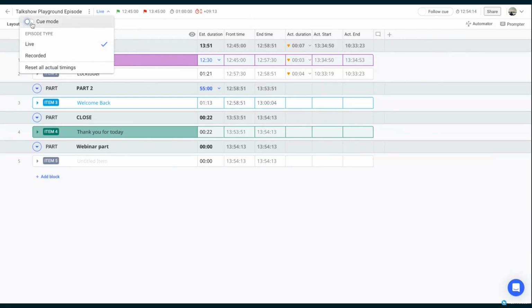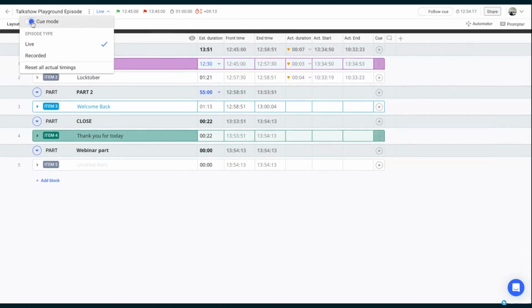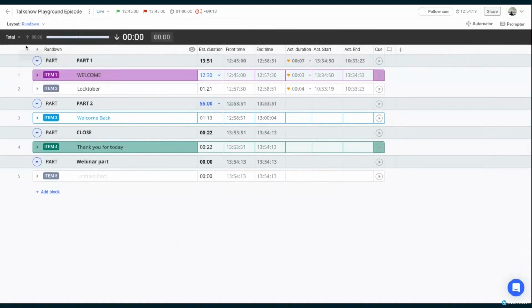Now, here at the top, we have our queue mode. So if I switch this one on, I get this black bar at the top, our queue overview. Here we will see in a moment all sorts of information about our episode as we start queuing. And so the moment you go live, and so technically 10 minutes ago at 12:45, I would have started my show and start keeping track of my timings.